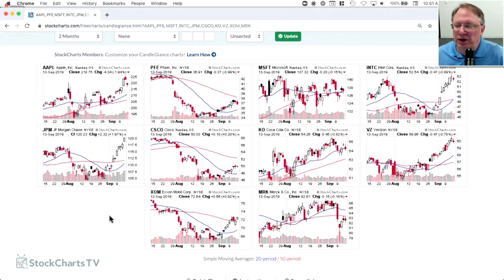To answer Jerry's question directly, they do not update automatically. You have to refresh the page. You can simply press the refresh button on your browser to get the latest and greatest update on Candle Glance. But Candle Glance gives you a great way to compare these stocks.